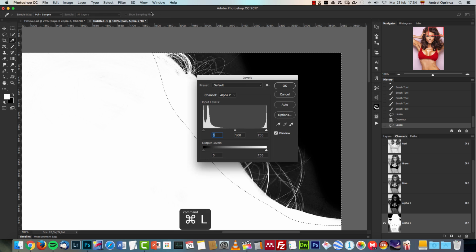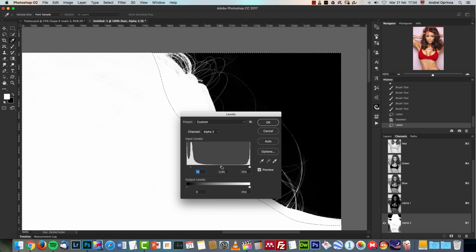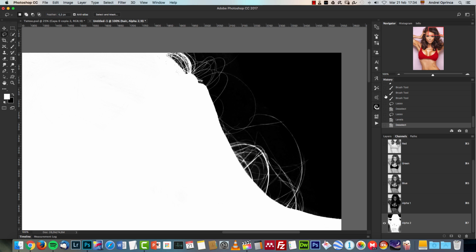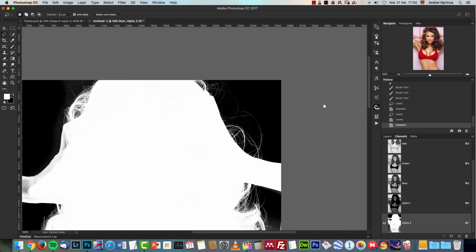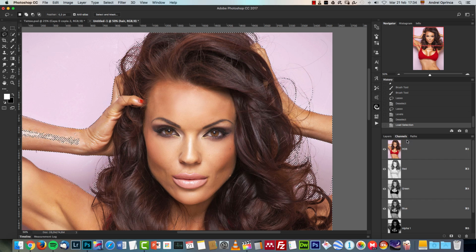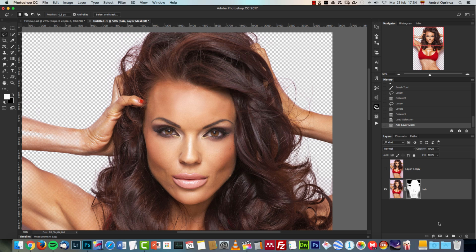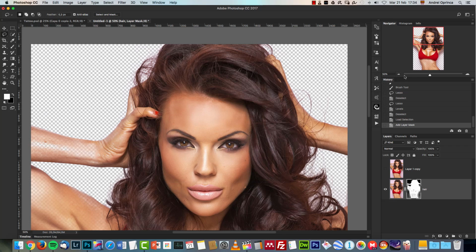Okay, and I'm gonna use the levels again and just make things slightly darker, like so, and click OK. Great. Now I'm gonna control click on this alpha 2 channel. This will create a selection, and now I'm gonna select the RGB channel again, and I'm gonna click the layer mask icon, and this will mask my background.